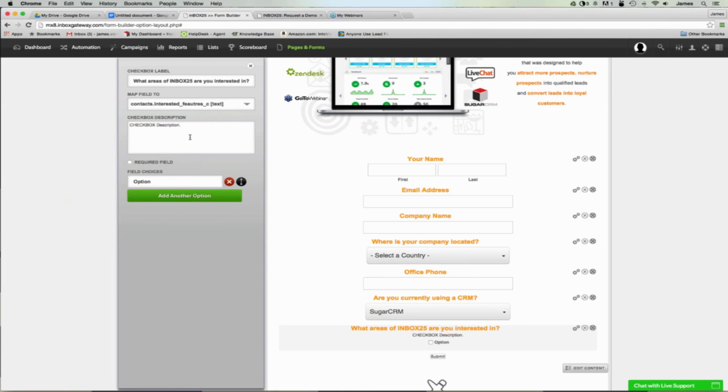Now, because we have multiple options here, it's best to map this back to a single text field inside of Sugar. And all this will do is each option the recipient chooses, it'll just have it separated by a comma inside of the record profile. So it'll be lead scoring, comma, landing pages, comma, email marketing. It just makes it very easy to read inside of your Sugar instance for either your marketing team or your sales team. So we'll keep it simple here. We'll do landing pages. We'll do another option here for lead scoring.